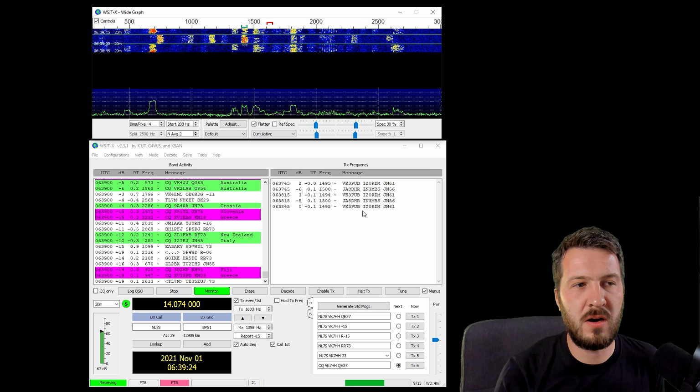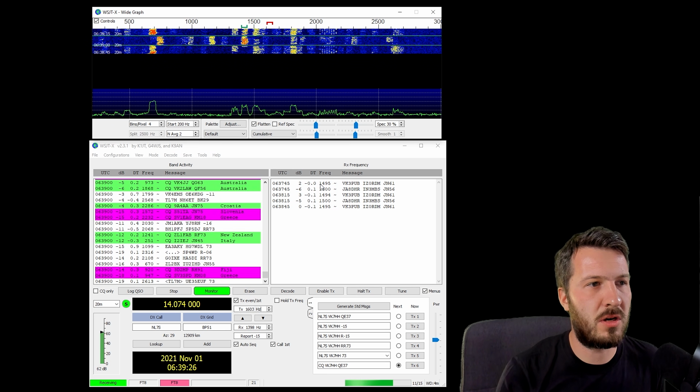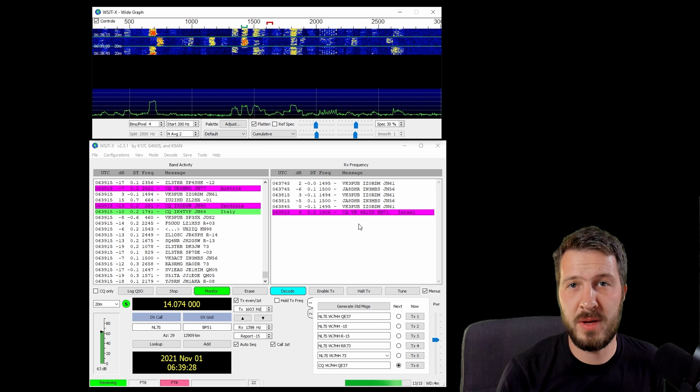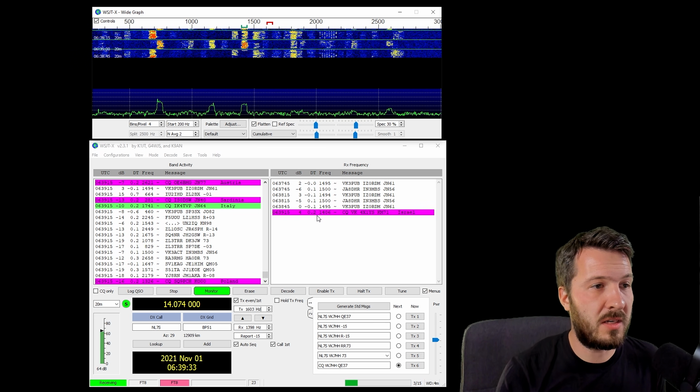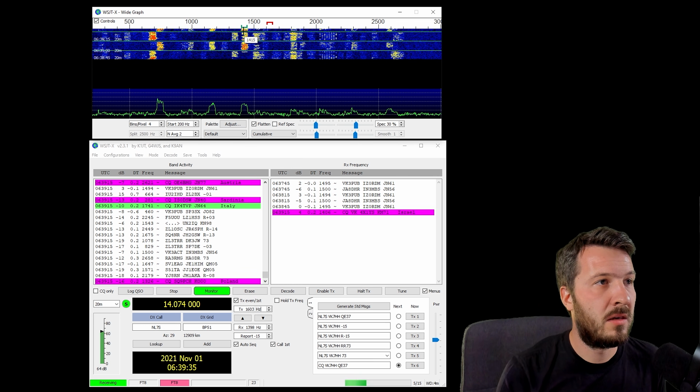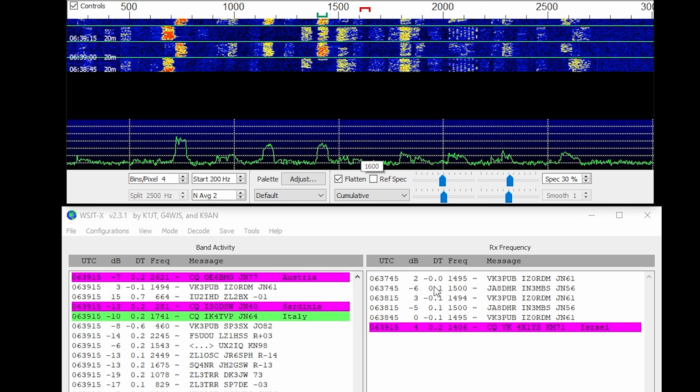On the right here now, I've started to receive some signals on my receive frequency. Obviously, I've been moving it around while I've been doing this demo, but here we go. We've got here 1406, so I'm sitting roughly on 1406 up here in the waterfall.